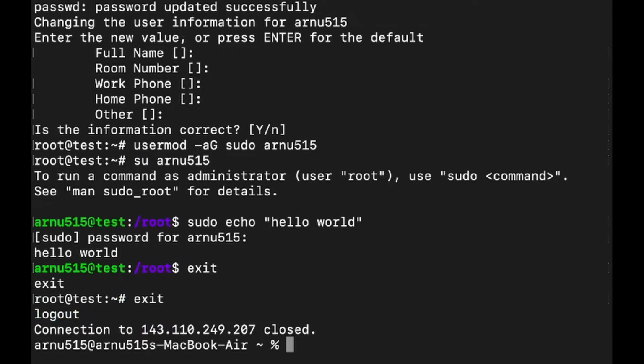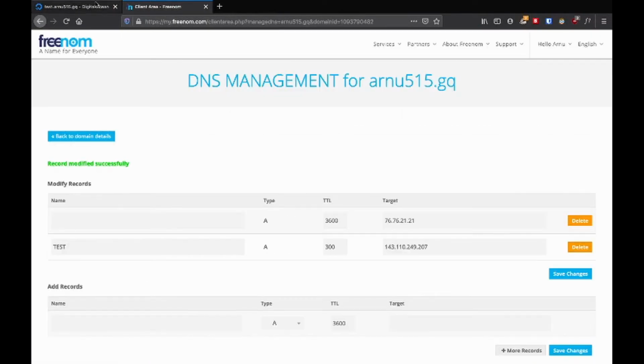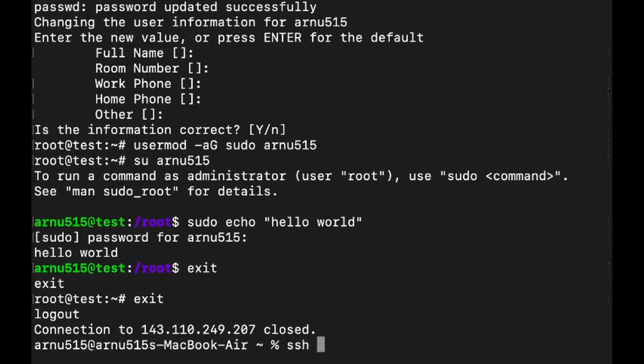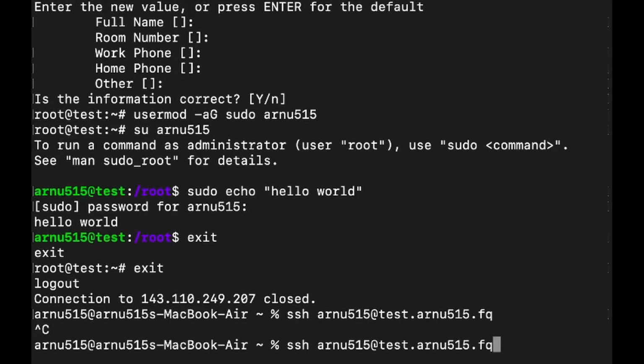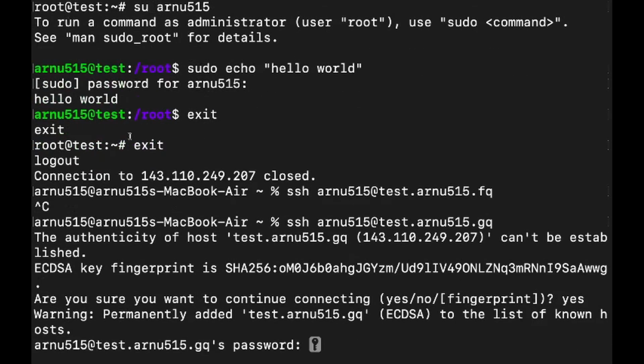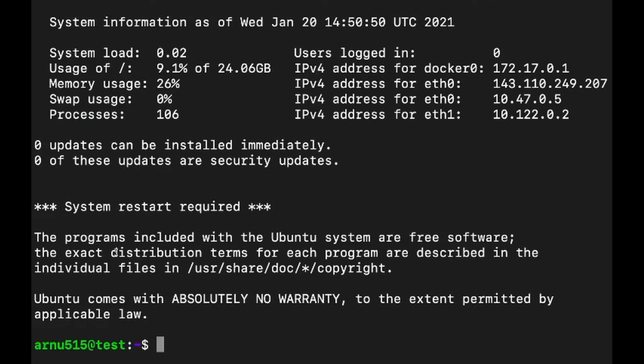And now if your domain name which you've added over here has synced up successfully, which it should have by now, you can just say ssh arno5n5, which is a user, at the domain name, which is test.arno5n5.gq, not fq but gq. And now you can see that if I type yes and enter my password, I am successfully logged into our computer. So it says system restart required, so let's quickly restart our computer.